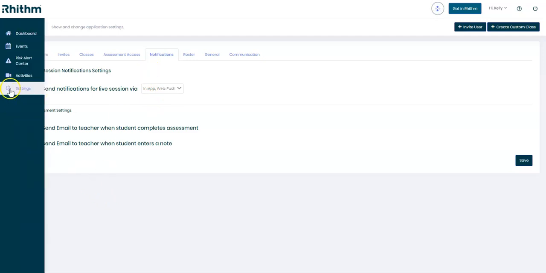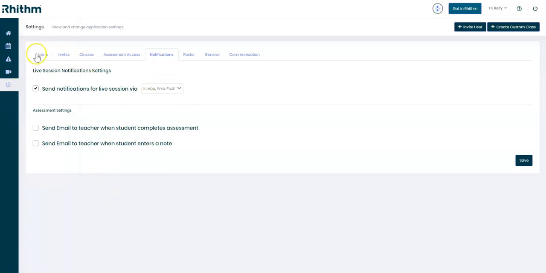You can come over to your settings again, and then you'll notice all of your different categories at the top. You'll come to notifications, and then that last checkbox is the one that allows you to get an email every time a student enters a note. So that might be something you might want to consider doing. But again, it might be overwhelming to receive all those emails in your inbox, so that's up to you. You'll just click save to save that notification if that's something you want to do. And now you're all set.